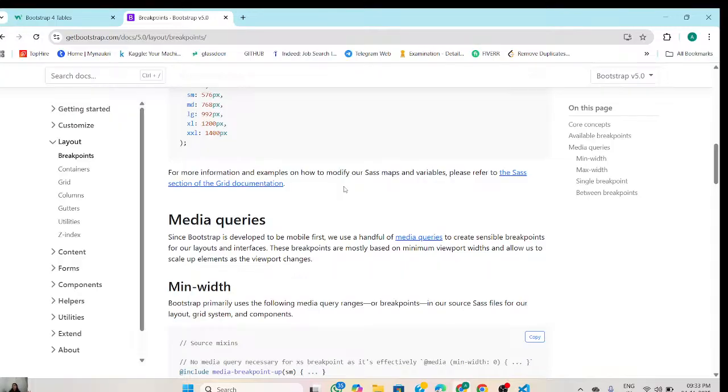We can say these breakpoints control when your layout should change. For example, you might want two columns on a large screen but a single column on a small screen. In that case we can use this CSS. On mobile each column should take full width, and on medium each column should take half of the screen. In that scenario we will use this.